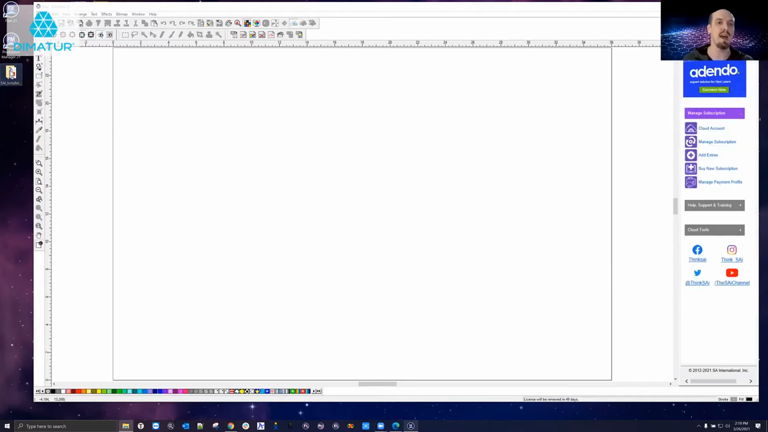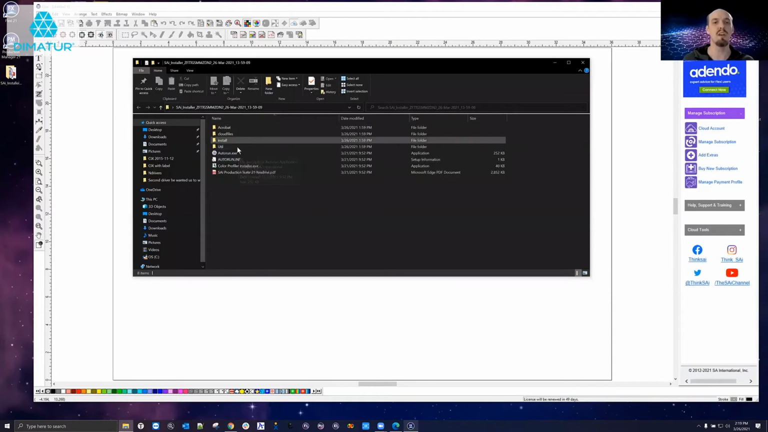You can double click on that. And this is what's inside the folder. So if you just go ahead and hit that autorun.exe, that's going to launch the installer for Flexi. So that's going to be how you get to Flexi 21 installer.